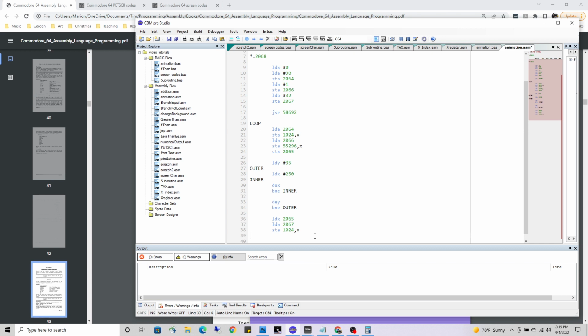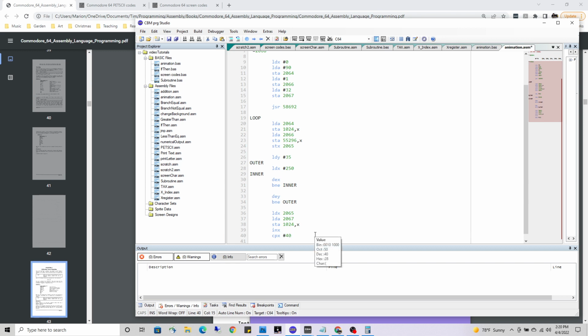And now we want to update the character. INX. There, that's all I need to do to advance one frame in the animation. We'll compare the X to 40 here. So there'll be 40 frames in our animation. And if that's not equal, go right back to loop. RTS, end of program.